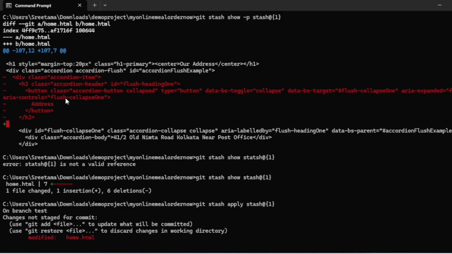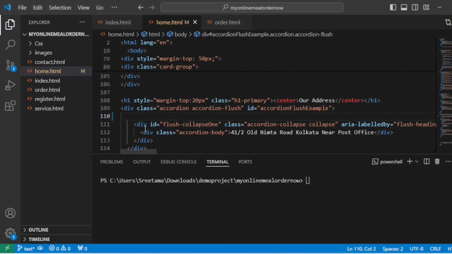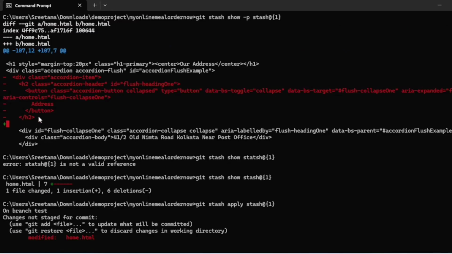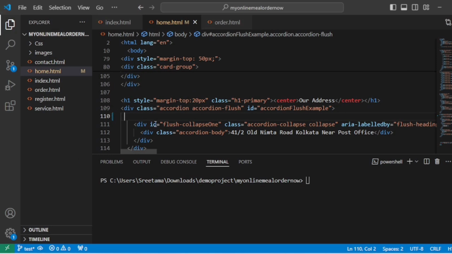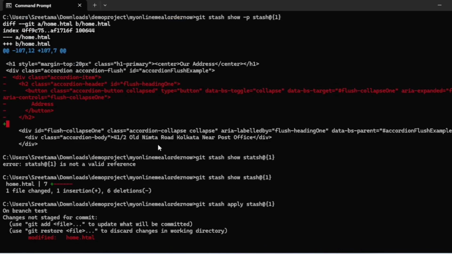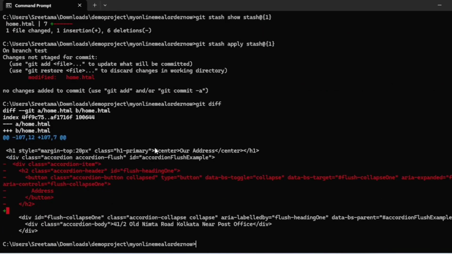Let's see. Now it is not showing that tab part, because we have removed that particular tab part from our stash 1 changes, right? So in this way you can apply any particular stash changes to any branch. I think it's clear, right?